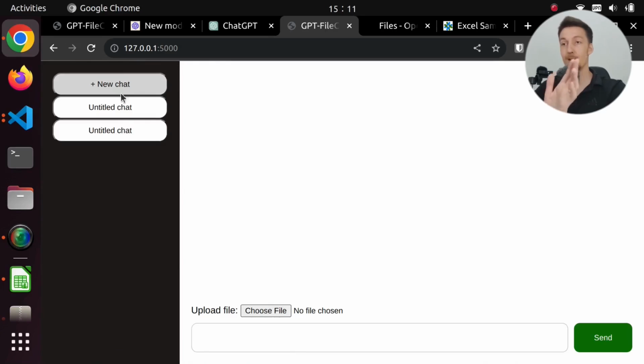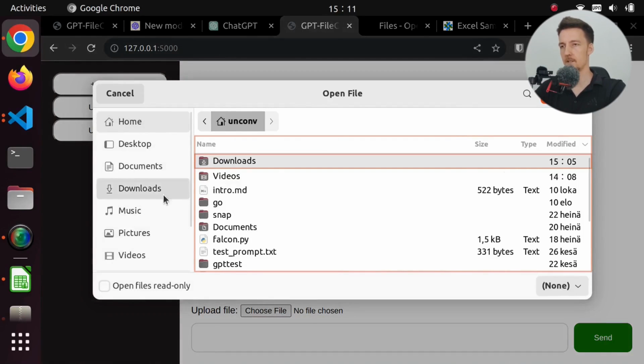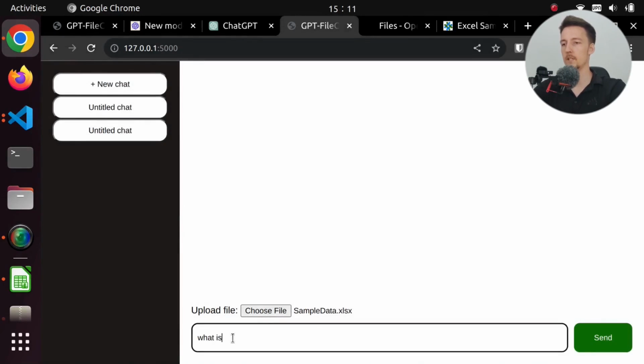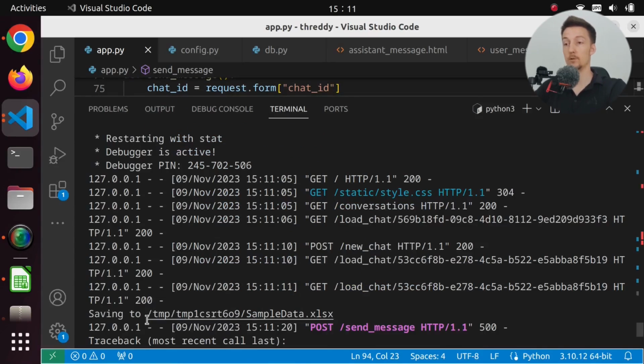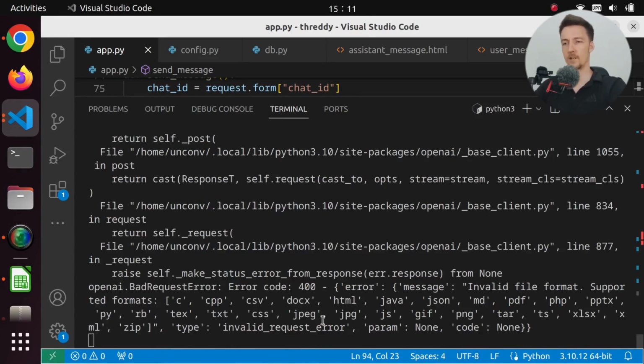Let's create a new chat just to be sure. And let's select XLSX. What is this file about? And where are we saving it now? We are saving it into temp sample data XLSX. Okay, for some reason it doesn't work, even though it is listed here.